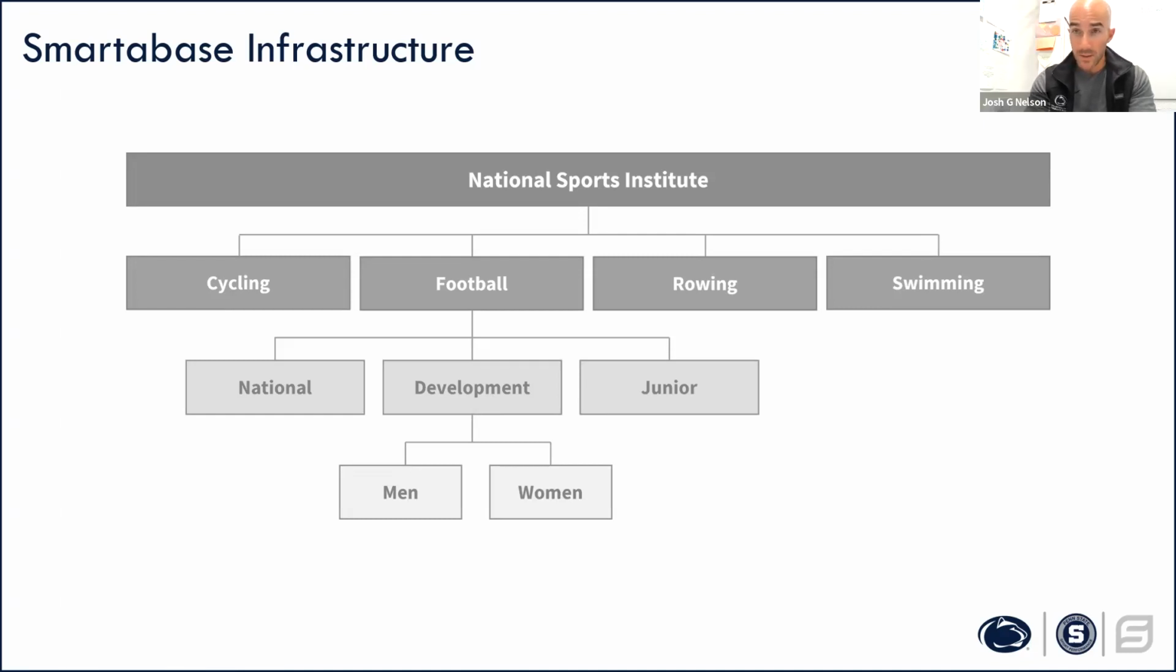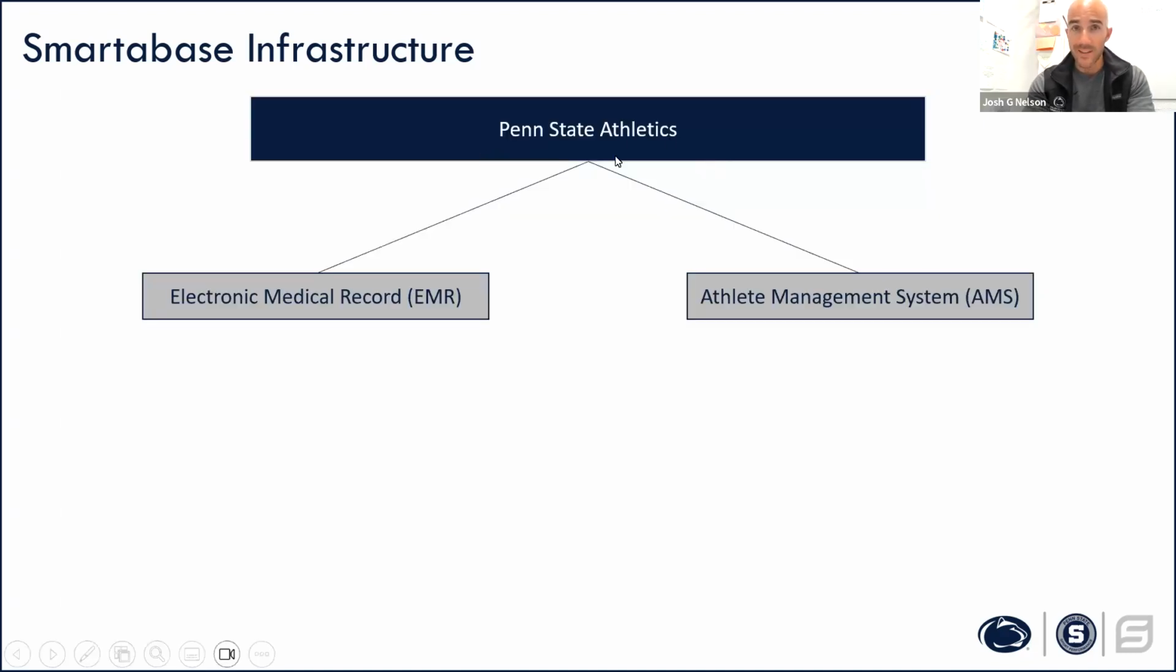Within our system at Penn State, we have Penn State University as the organizational level. Penn State University Athletics is our NGB, our national governing body. Now, within this, our system also has two branches. We have the electronic medical record system, and we have the athlete management system. The electronic medical record is going to be called the EMR. The athlete management system is called the AMS.